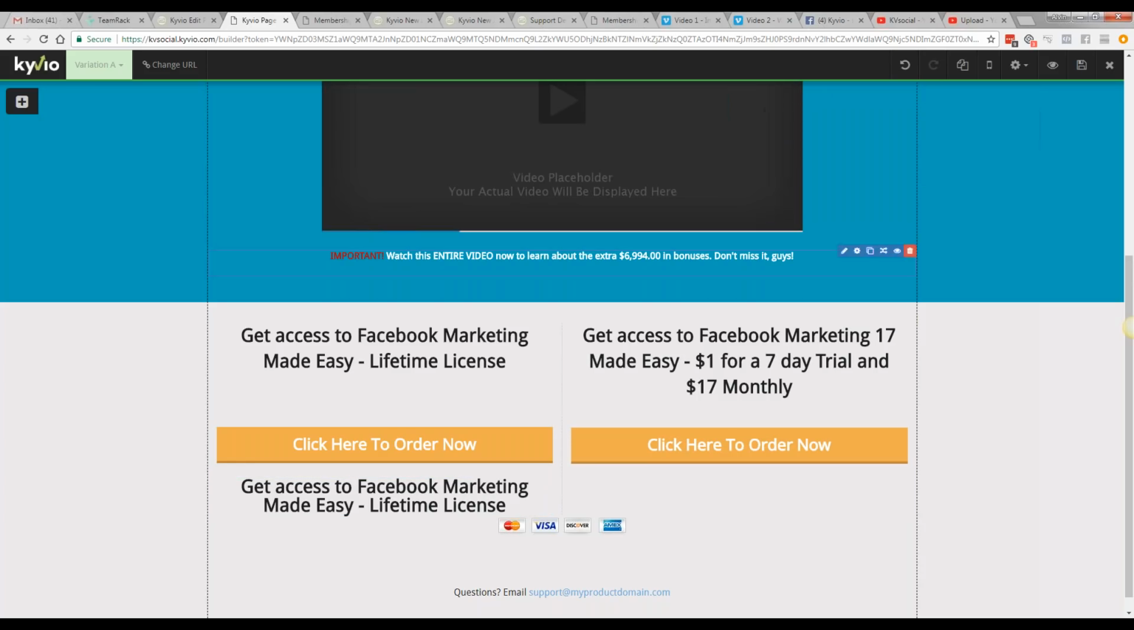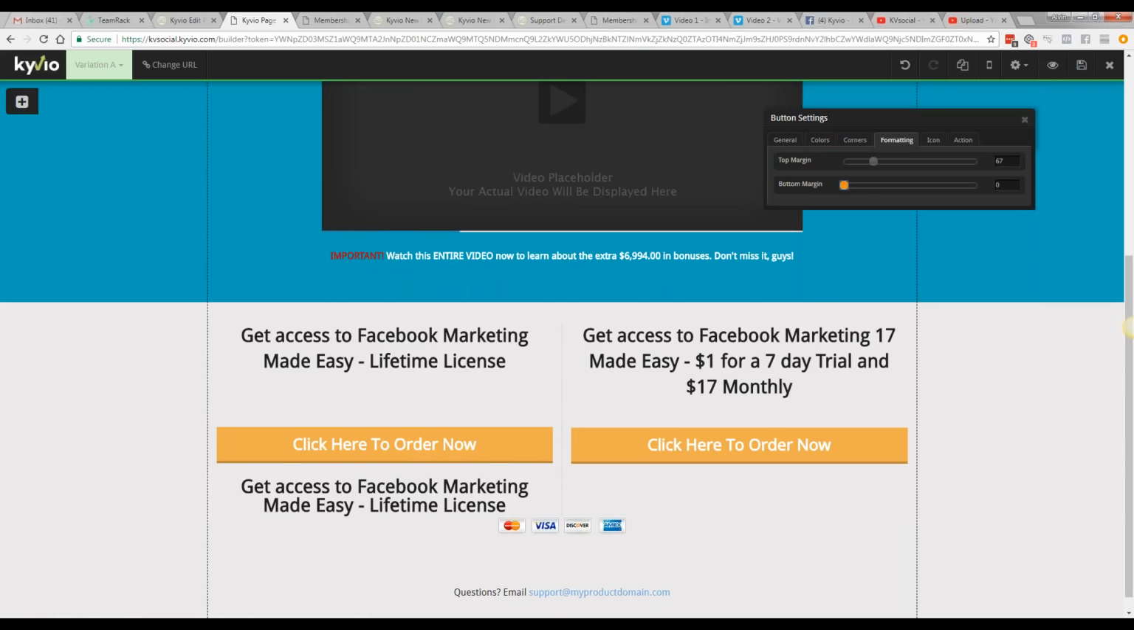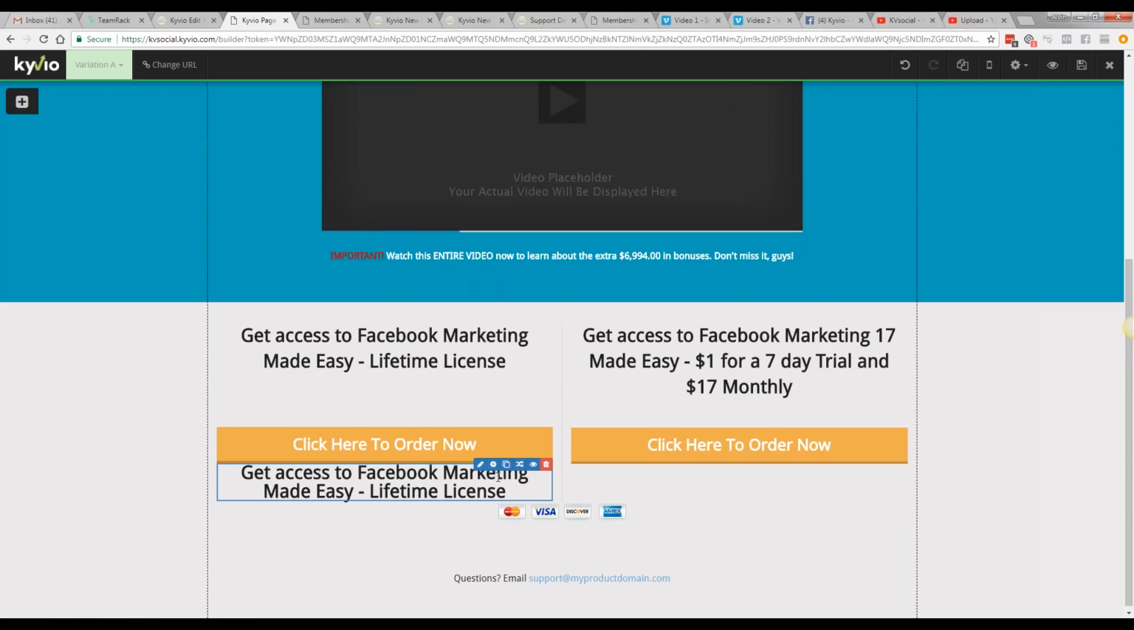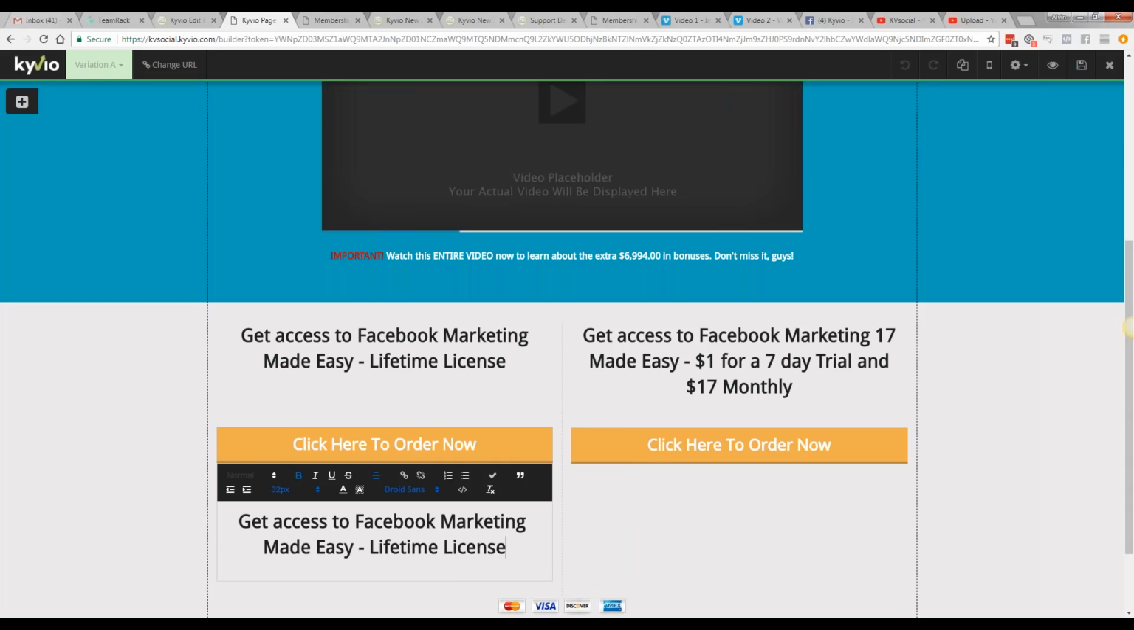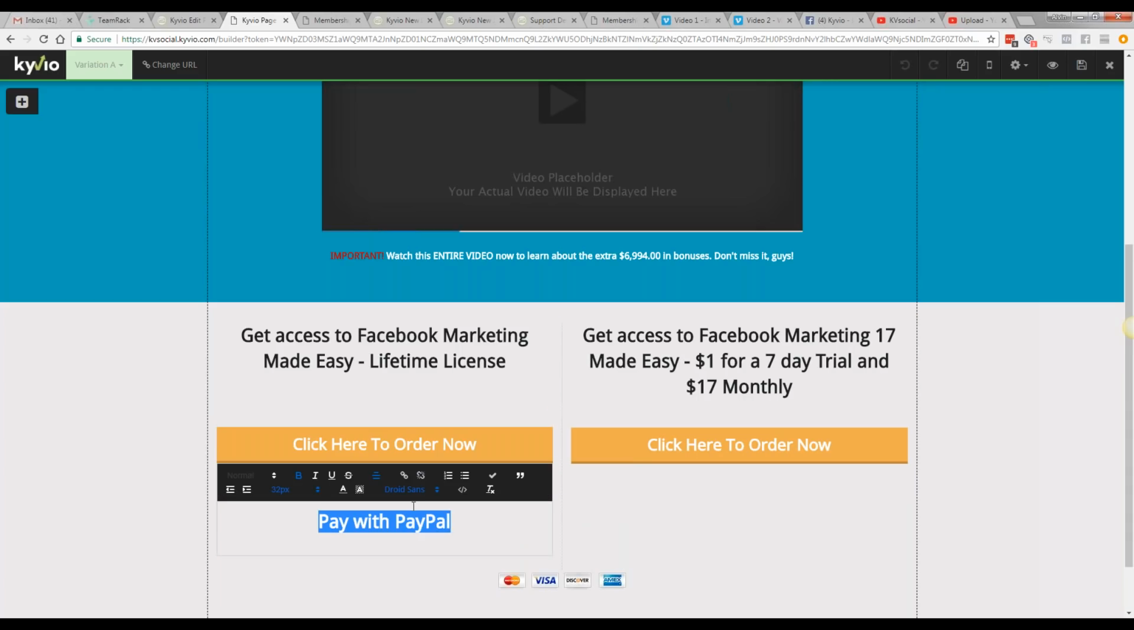So let's see. We can change the bottom margin for this one. Make it 0. So it's really close. Pay with PayPal. And we can change the text here. We can make this a bit smaller. We don't want to do a very big pay with PayPal there. Make it dark gray or light gray.